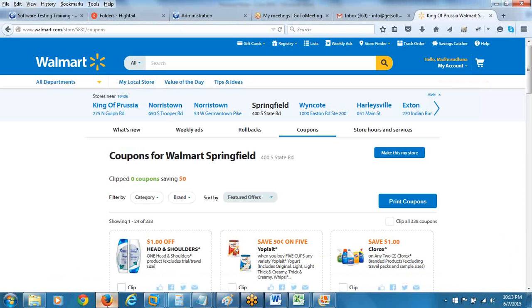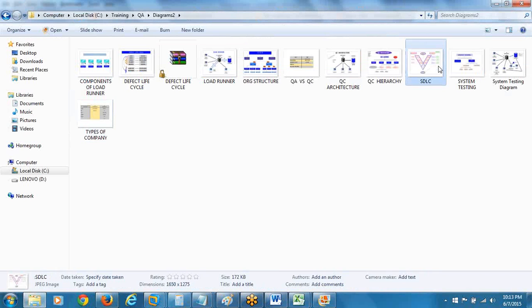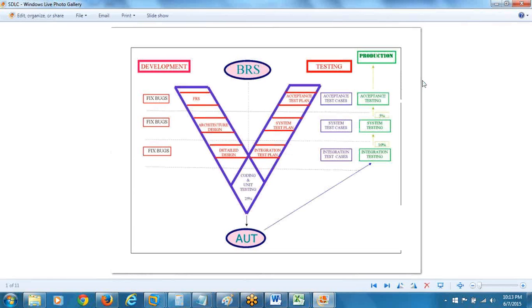Okay, now let us start with SDLC. I am showing you the V life cycle model diagram here. This diagram we will discuss in this class, and next Friday also we will discuss SDLC only. The SDLC concept is very, very important for any developer, tester, business analyst, anybody in a software project. Okay, we will discuss this. No need to study this immediately. Step by step, every single point we will discuss today and next week also.